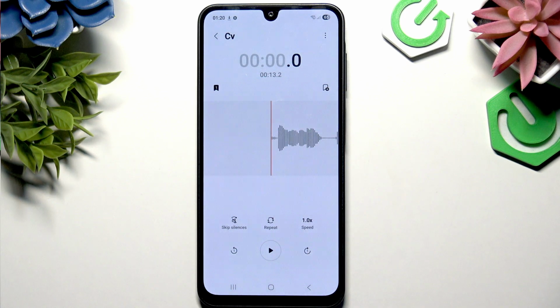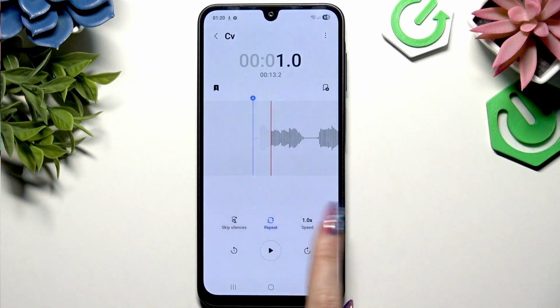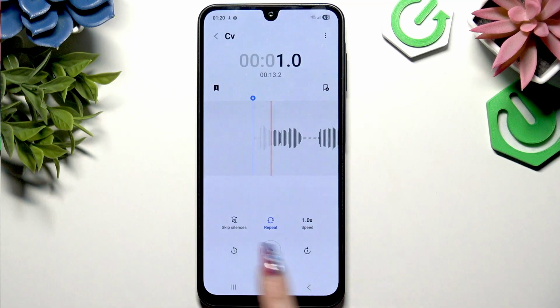Select those options to manage it, like skip silences, repeat, and speed. You can also move it 1 second each way.